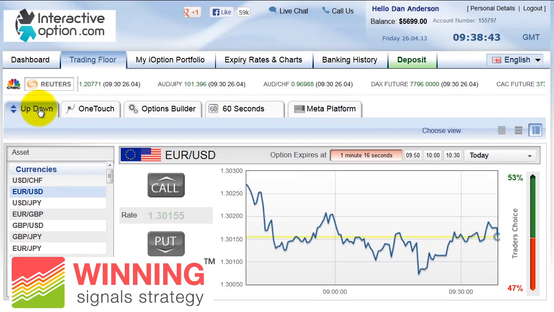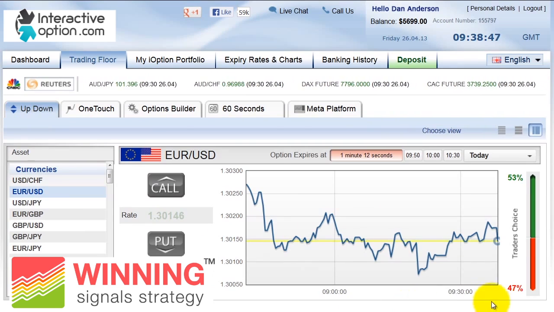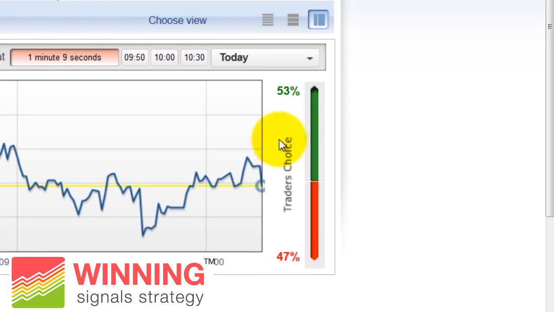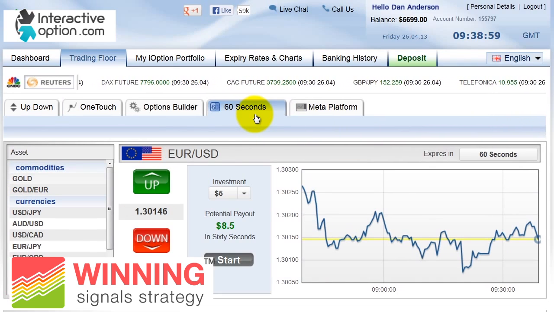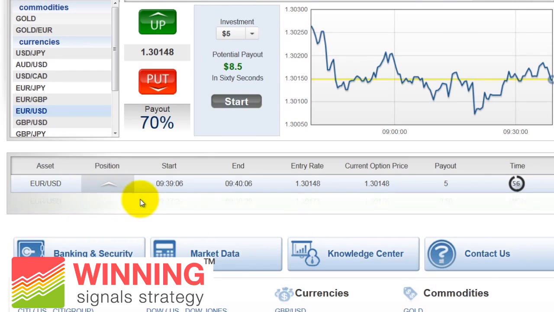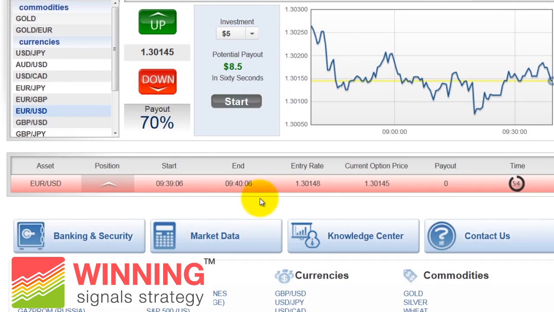So we'll go back to the up-down tab. We'll check the Trader Choice tool at 53% saying it's going to go up, 47% saying it's going to go down. So then we'll head right back over to the 60 seconds tab. We'll check our $5 investment. We'll click the up button and the start button. We'll hit OK, and we're back trading again. Now remember, you can see all of our trade information right here.